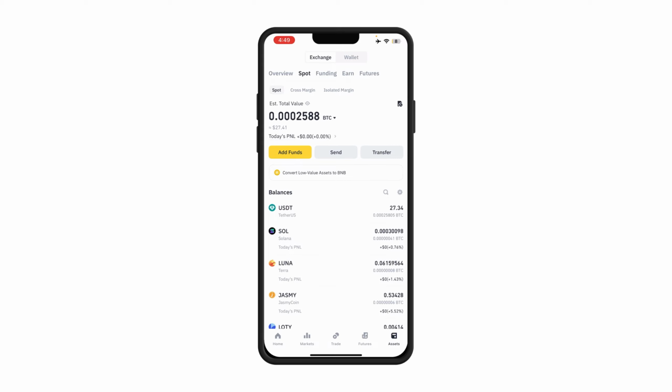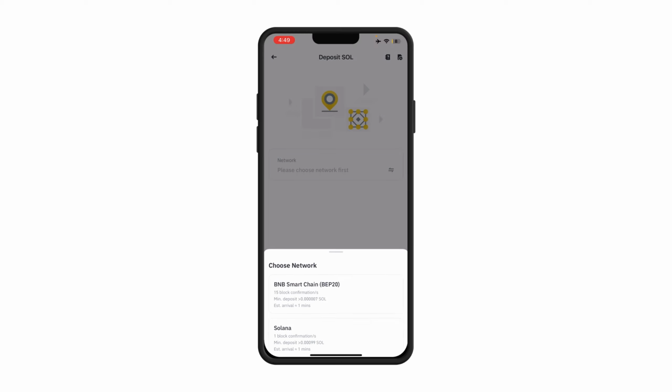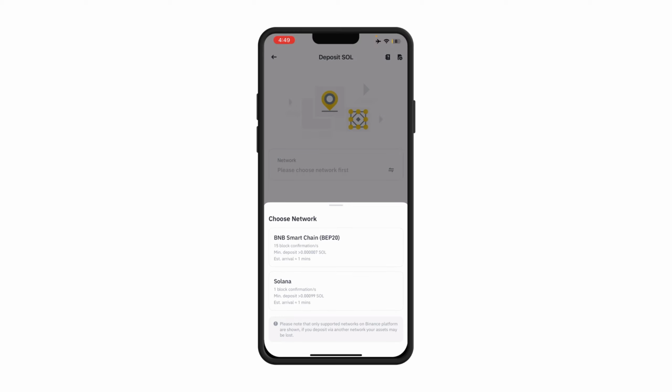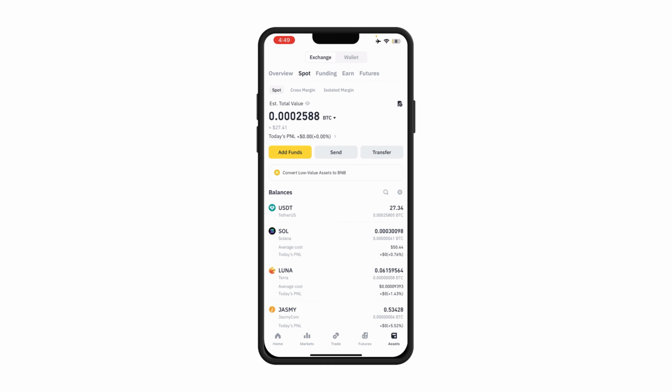like every cryptocurrency has its own network, even Solana. If I click on Solana right now, if I click on deposit, you can see there are two networks here, BEP20 and the Solana. So this applies to every cryptocurrency. If someone tells you to send him your wallet address, ask the person what is the network.